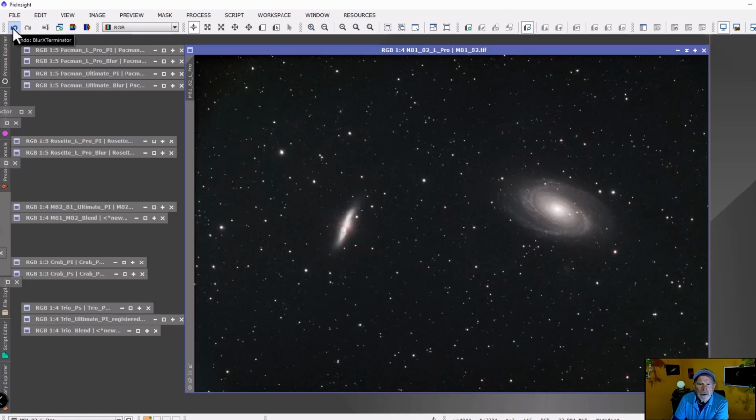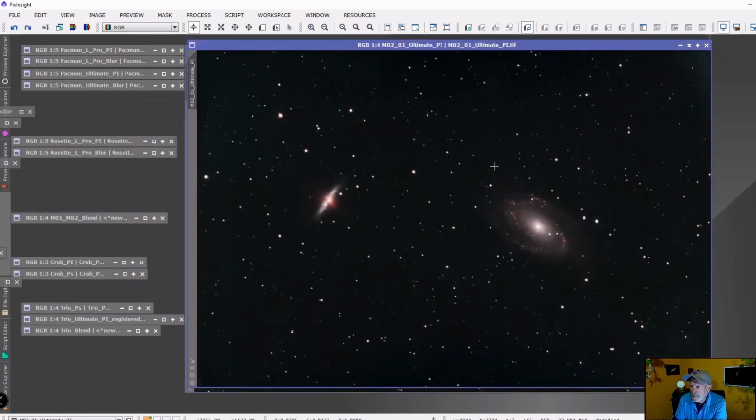This is with the default settings. This was the before, and this is the after. And it narrowed them down just a little bit. And this was the L Pro. So let's take a look at the L Ultimate. And this is the L Ultimate right here.